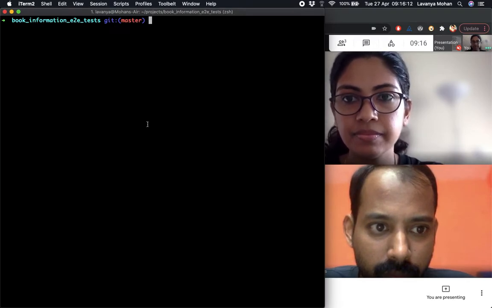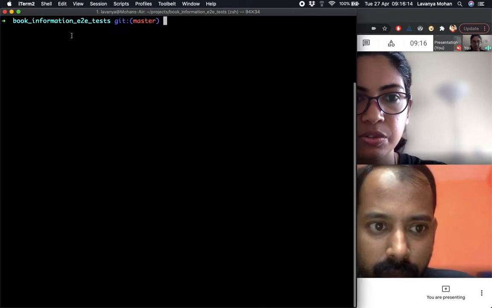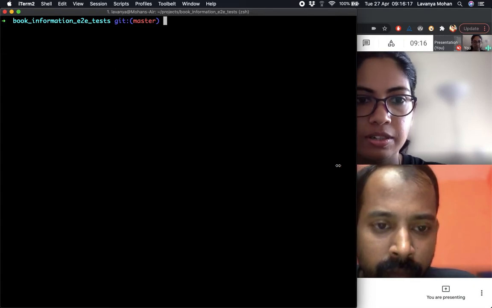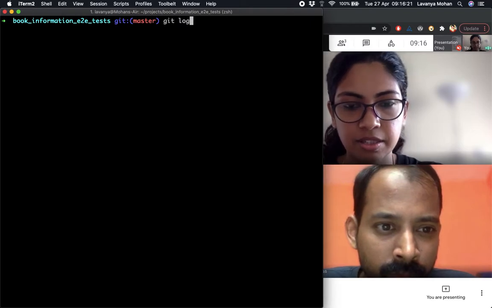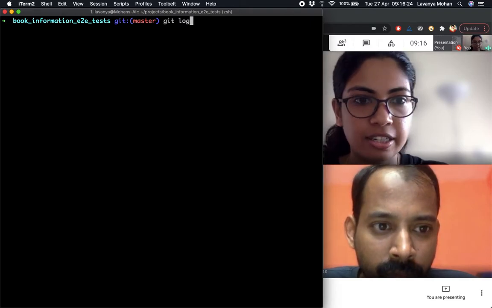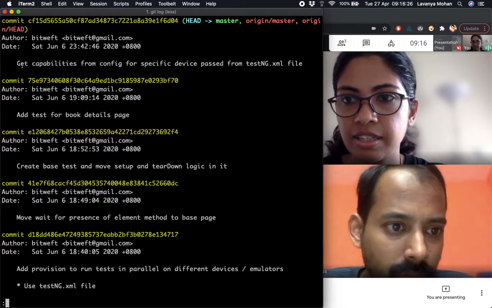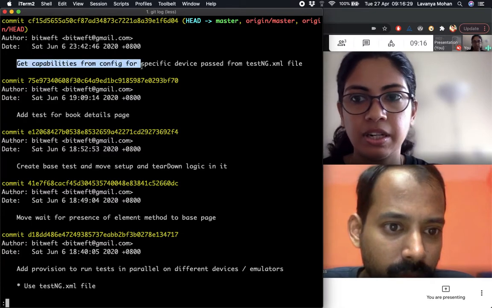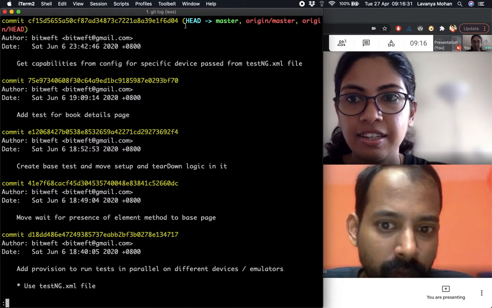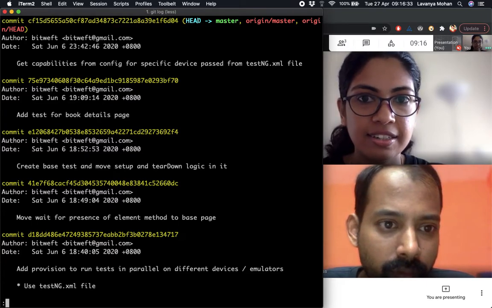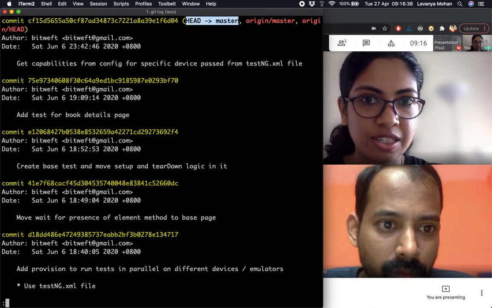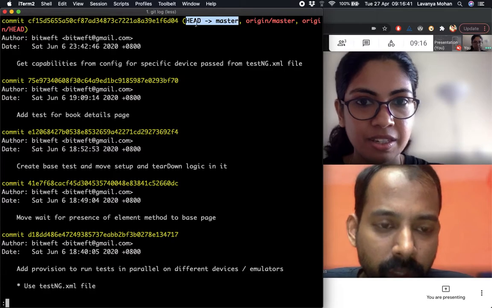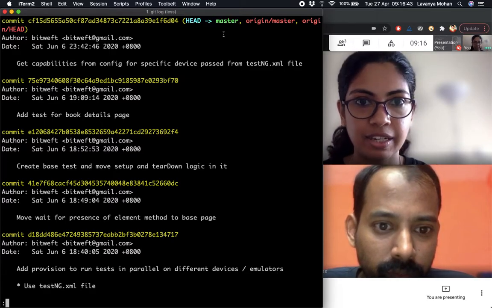So this was the project that we had used last time as well. It's just a small test application. Let's first look at git log to see what the latest commit is. Right, so there is this latest commit which is about something around getting capabilities. We see that this is on master, and we see that our HEAD is actually pointing to master. So our HEAD pointer is currently here, and that means we are currently on the master branch.